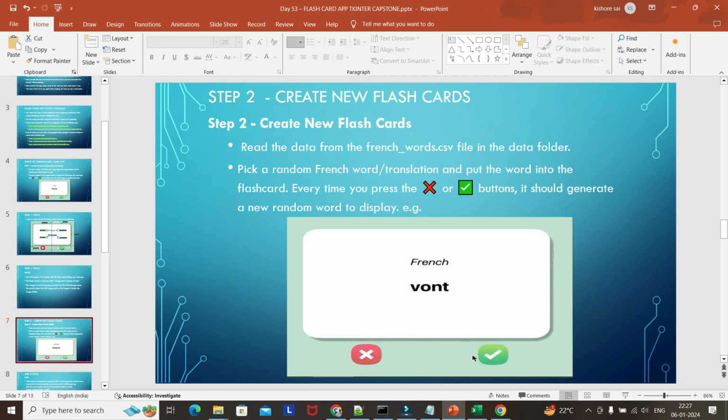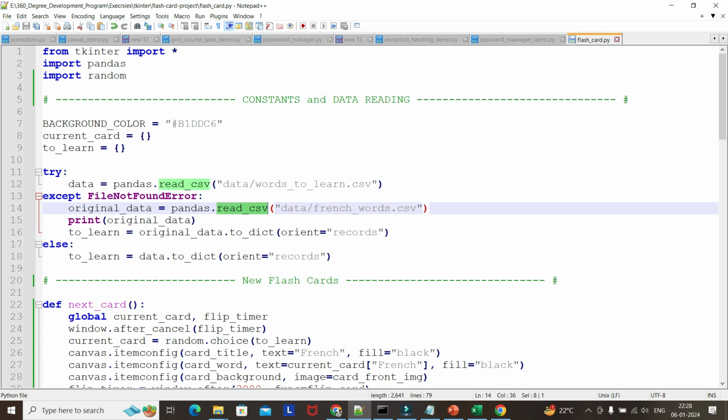But we need to store whether we know the word already, depending on the button clicks. Whenever we click on that green button, it should delete the data from the original data file, and then it should create a new data file such that the next time it is loading, it won't repeat whatever we know already. So in that sense, there is another thing. We will be creating a learn.csv.